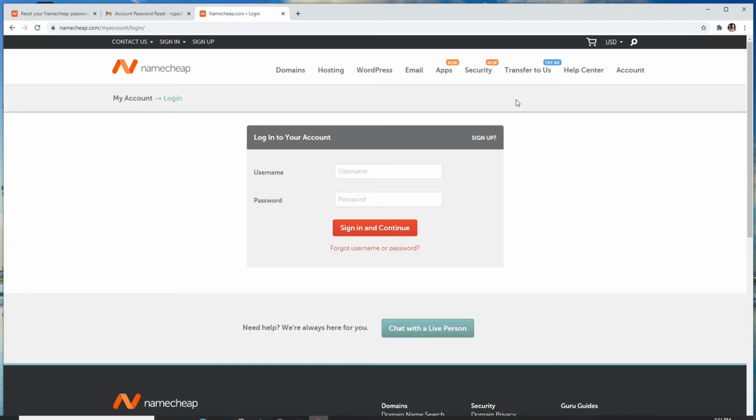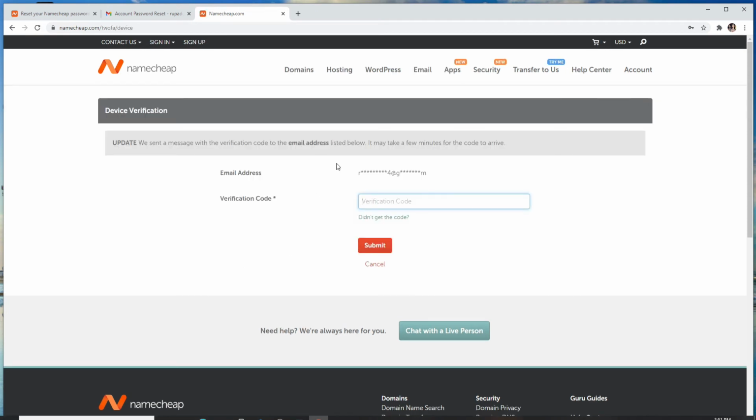Go back to your login page and enter your username first. Now, enter the password and make sure to enter the password that you just changed to. And click on Sign In and continue. The last thing you'll need to do is go check your email address and verify yourself first.